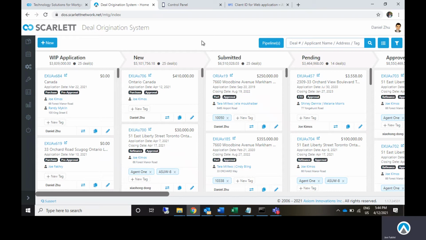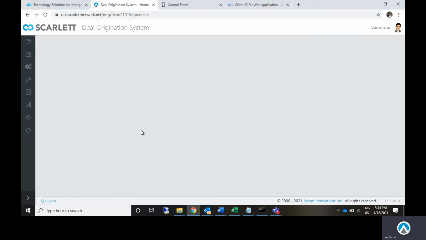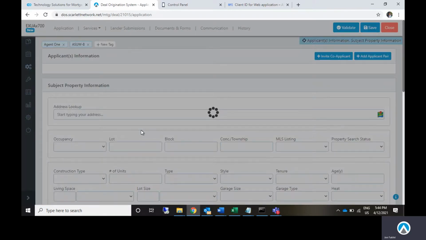So instead of leaving the system and going to send or check an email, they can just do everything from here. If they create a calendar entry, then it's also available in the system. So let me demonstrate all functions to you guys. Let's click on EXUA 700.